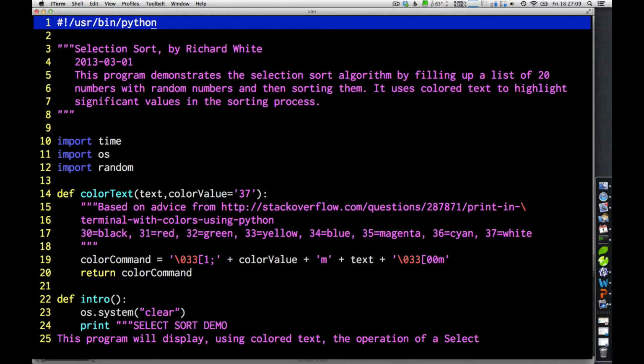Hi, this is Richard White, and I wanted to show you a real quick example of a select sort algorithm in operation. This is a program that I've written in Python to perform a select sort, along with some colored highlighting that we can use to track what's going on.